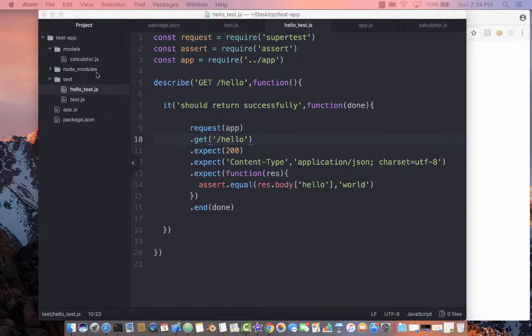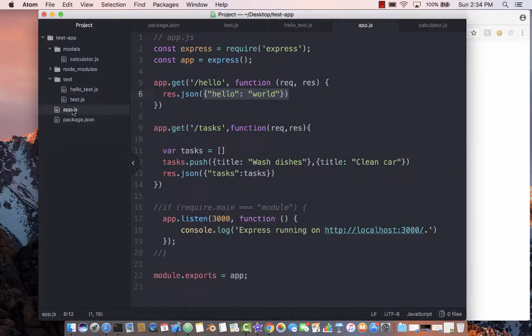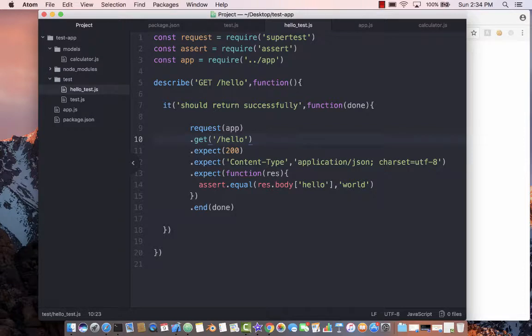Let me give you another example. So let's say that in our app we have a function over here, tasks. If I go to tasks, we're going to create an array. We're going to push 2 tasks, which are wash the dishes and clean the car, and we're simply going to convert it to JSON and return it. The key will be task, the value will be task. Now we need to write a test for that. So let me actually just copy paste the test over here.